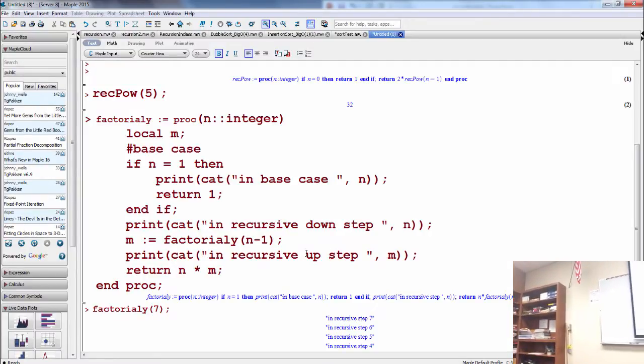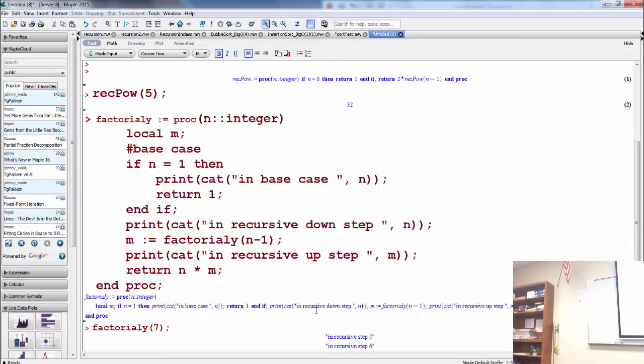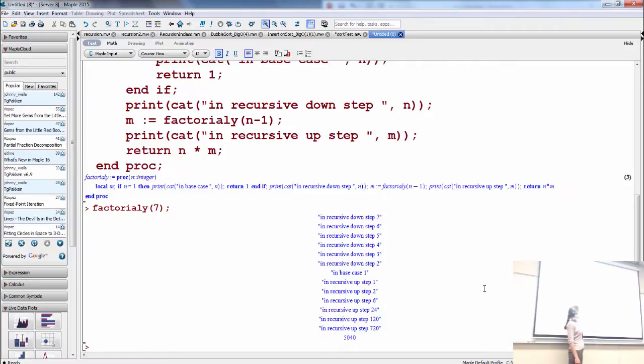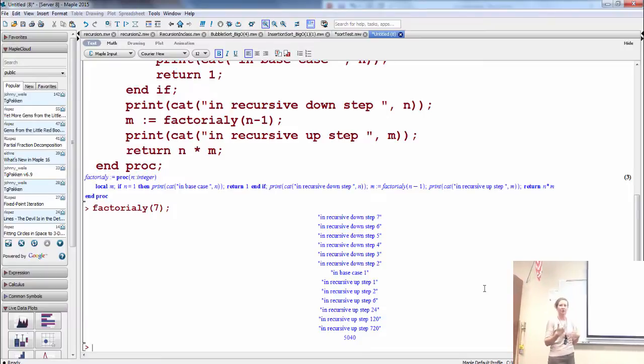So if we ran this code, you can see it move down. N equals 7, 6, 5, 4, 3, 2, hits the base case. And then it moves up, up, up, and then returns. Okay, and so you can do that to any of our recursive functions that we use today. I'm not going to do this to all of them, but it will help you visualize what's going on in that recursion. It does help.